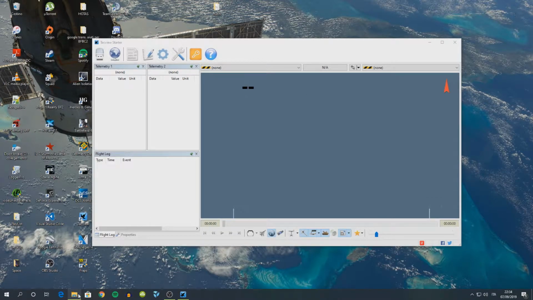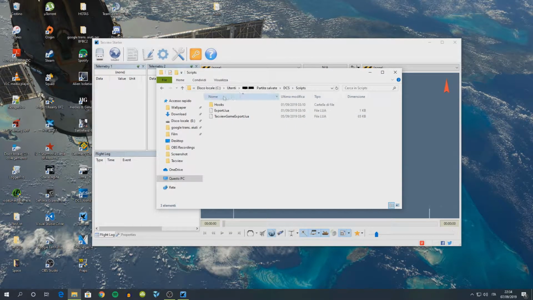What you want to do now is go to your C drive, under users, your username, saved games, DCS, scripts. In this folder, you'll find this file right here, Tacview Game Export Lua. This is the file that you want to change.